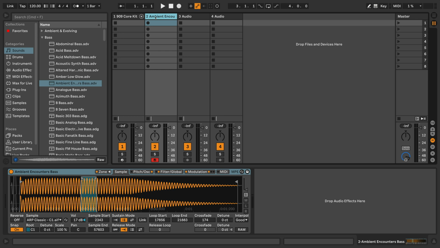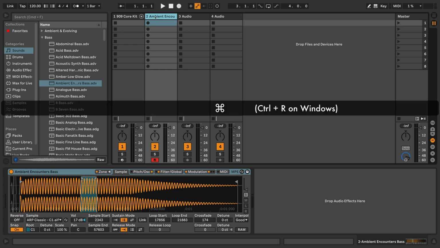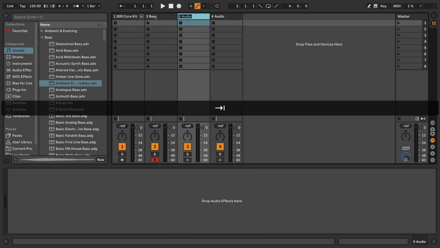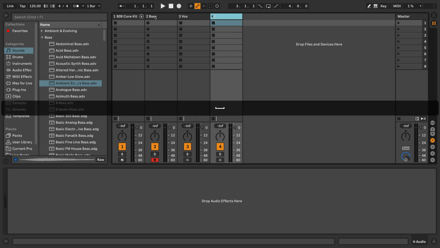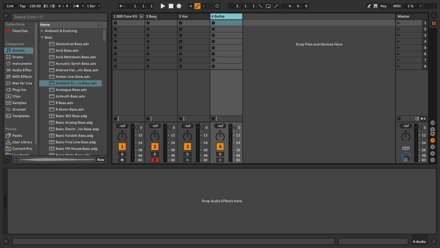So we can rename tracks by pressing Command R on Mac or Control R on Windows, and then we can just rename it. And let's rename this Vox. Then pressing Tab always takes us to the next one. Let's rename this Guitar. So that's not new.